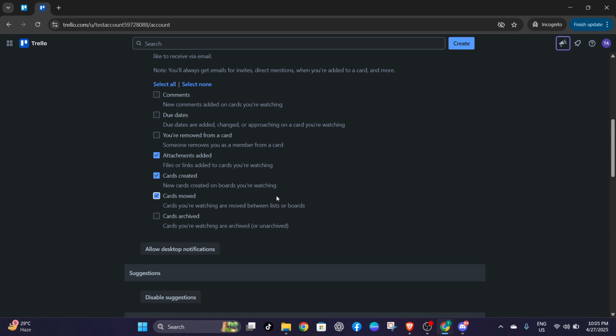Once you've set your preferences, relax knowing that your inbox won't be overwhelmed with Trello updates. You can always revisit and adjust these settings if your needs change in the future. And there you have it, you've now mastered how to turn off, customize and manage Trello's email notifications, making sure you're only receiving the updates that are truly necessary.